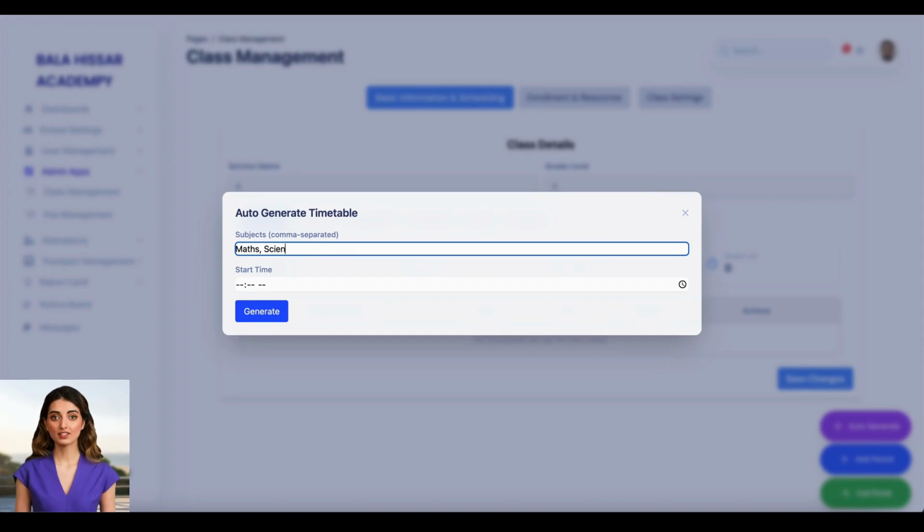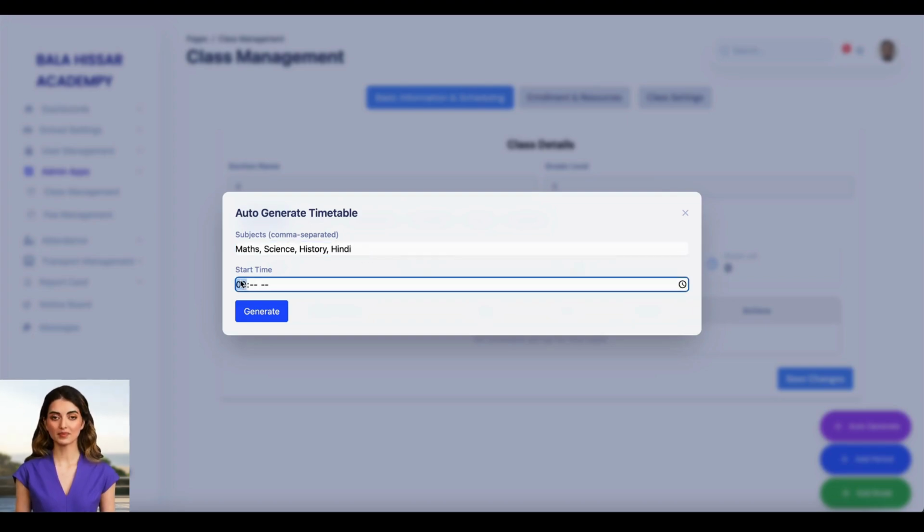Next, we need to add the start time for the class, and then click on Generate. This will show you the generated timetable. You will be able to see all the periods that have been added day and start time-wise. You will be able to see all the subjects added with start time and teacher assigned to them. You can scroll the screen to see all the other days.